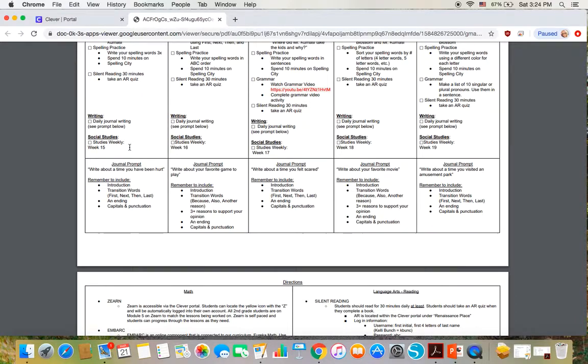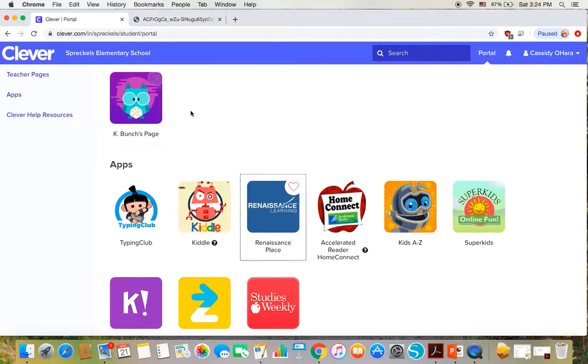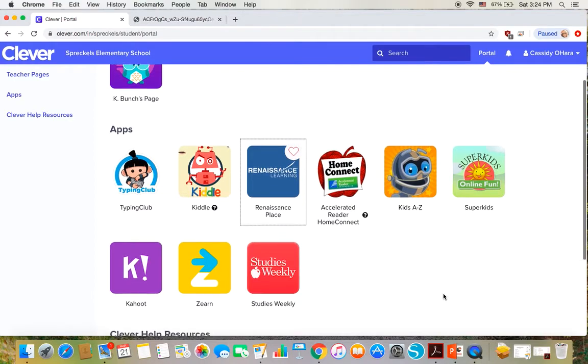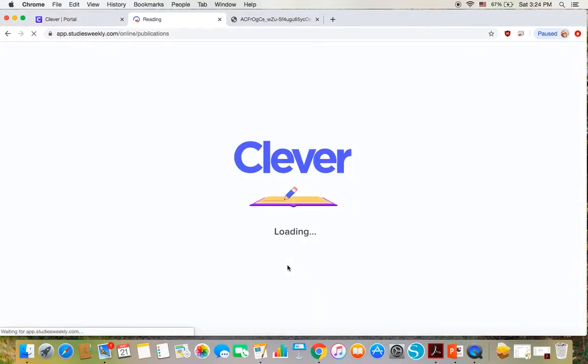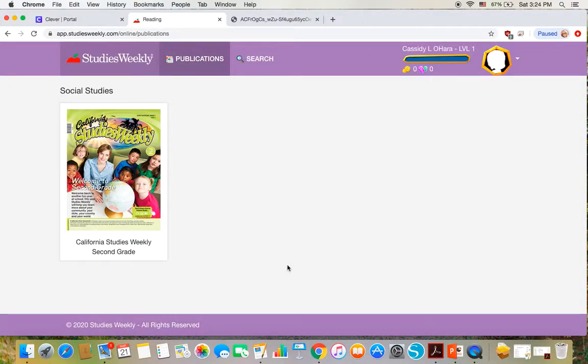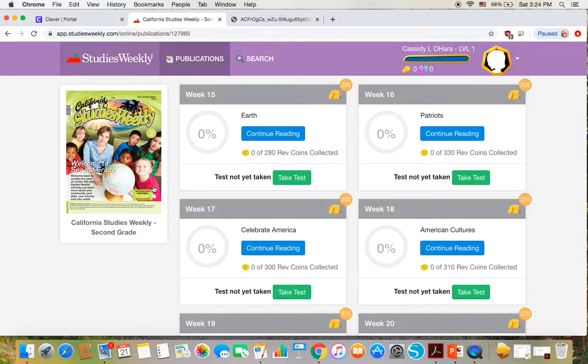Lastly, for this week, we have social studies. Social studies can be accessed on the district page of Clever. It's a red icon that says Studies Weekly. By clicking that, you will have access to California's Studies Weekly, which is our curriculum. By clicking on the newspaper, it will take you to the different weeks that we have assigned. We're starting on week 15. Now, it has this cool gray ring that right now is indicating 0%. And it will move and show progress as you're working through that day's assignments.